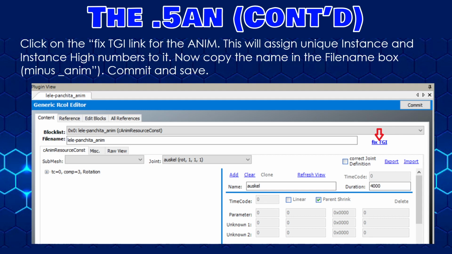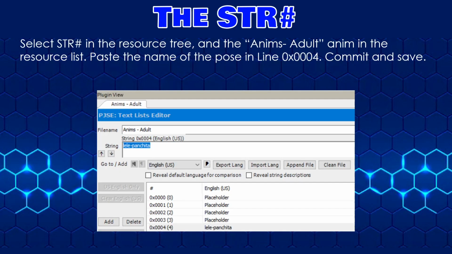Then we need to copy the name of the ANIM that we just imported, everything to the left of the underscore. So in this example, it'll be Lele-Panchita. And then we can commit and save the 5AN. We're done with the 5AN.